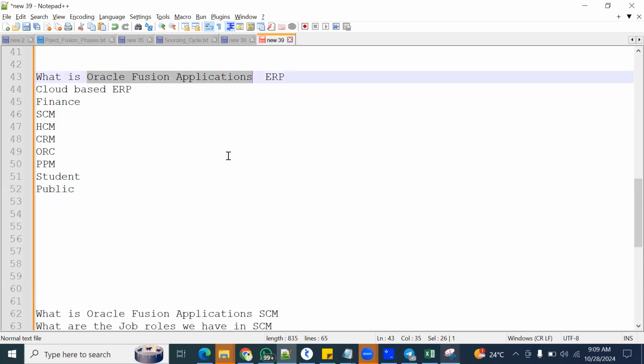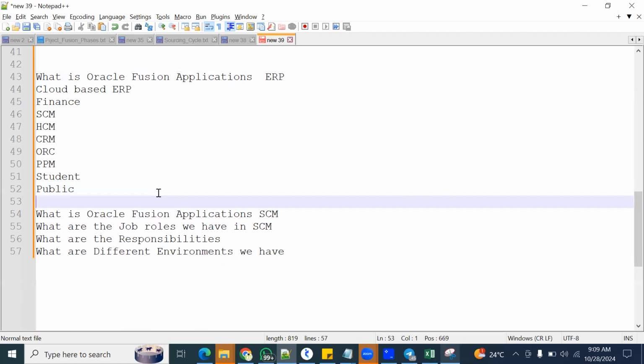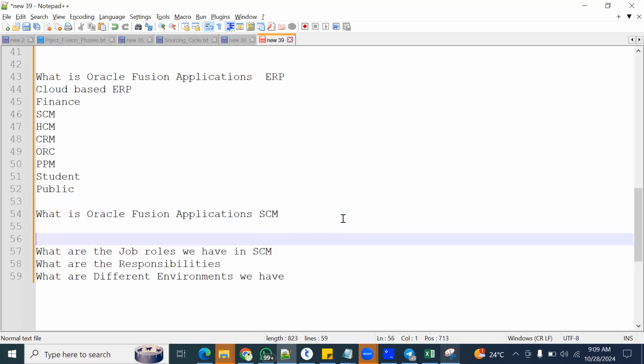Anybody can start using these applications nowadays because cloud-based is going to be very familiar and flexible for the clients, with less cost. So these are different domains we have. It's up to the client what they wanted to have. It's up to the requirement.